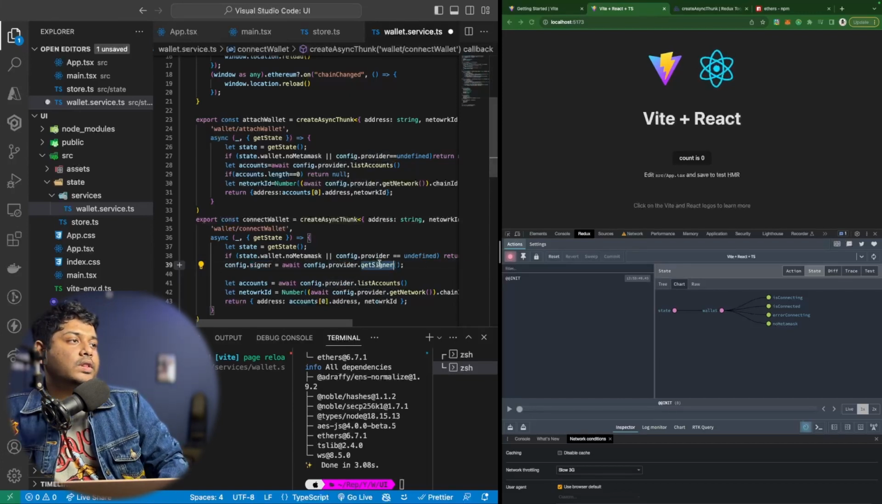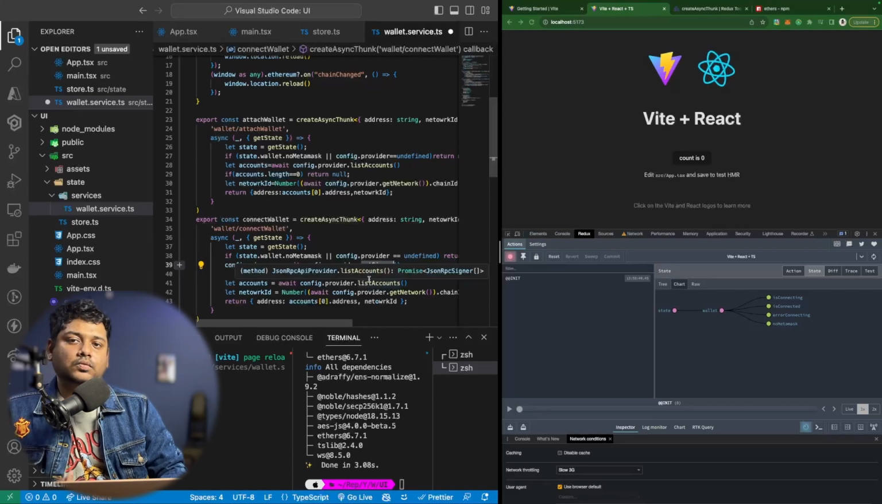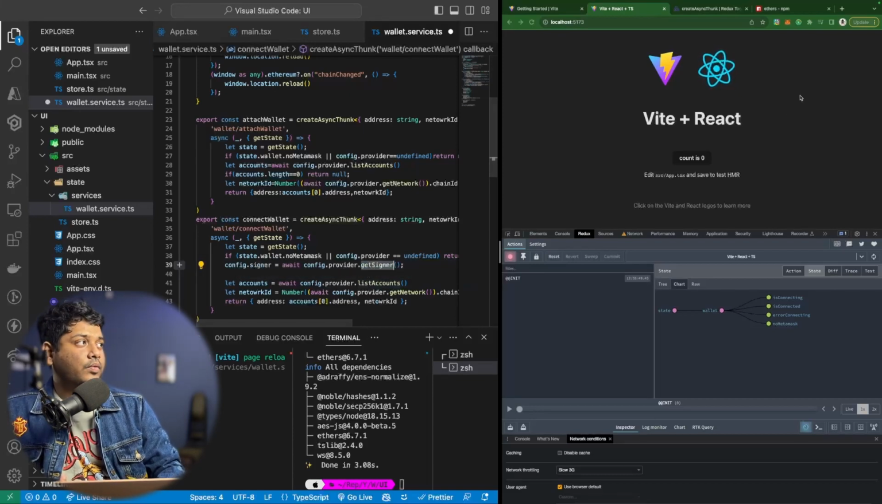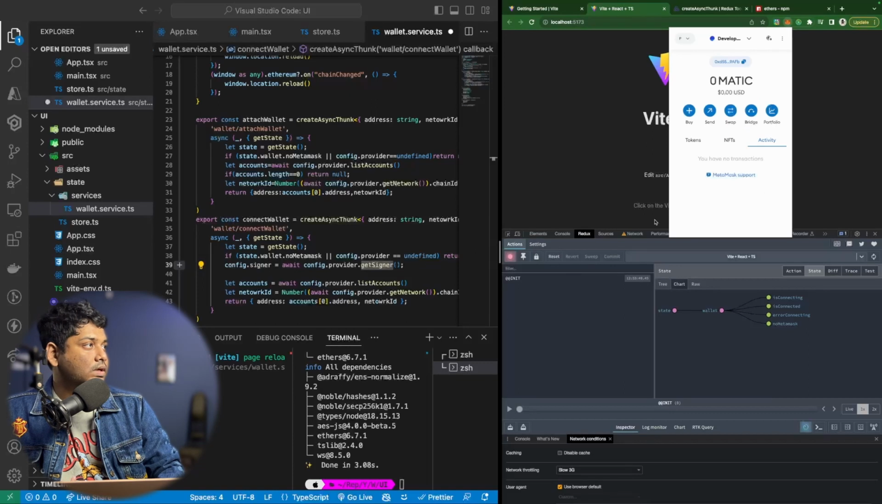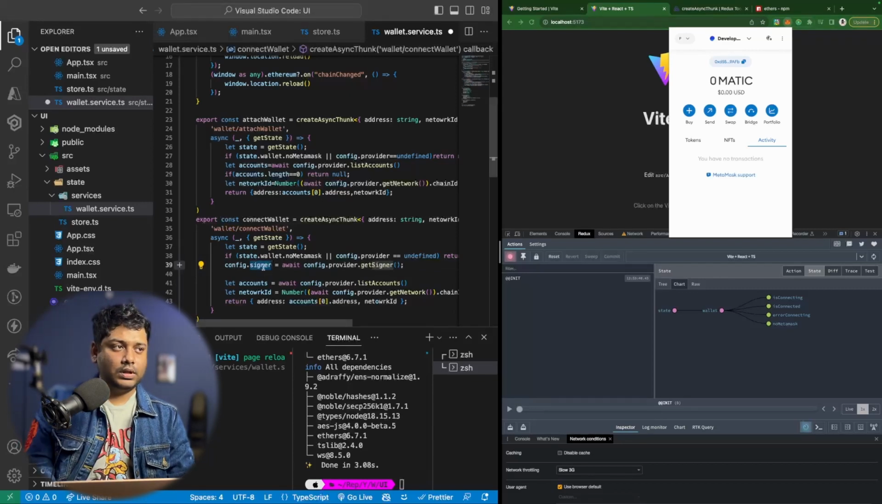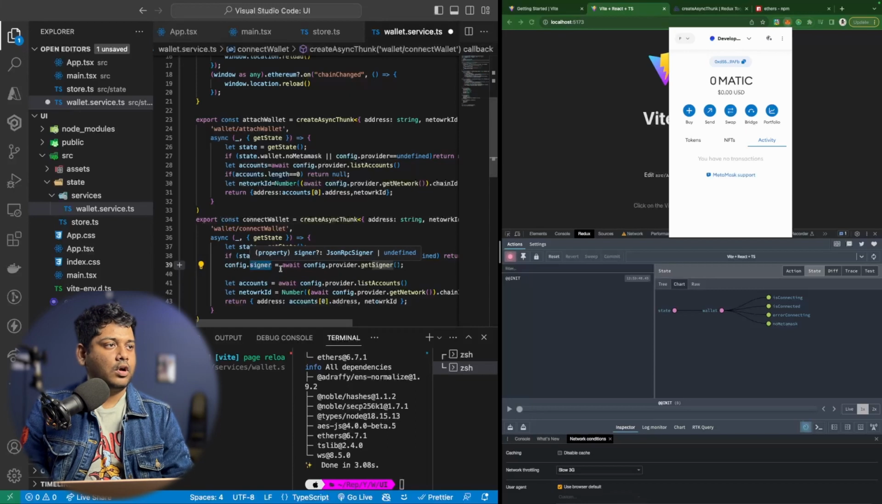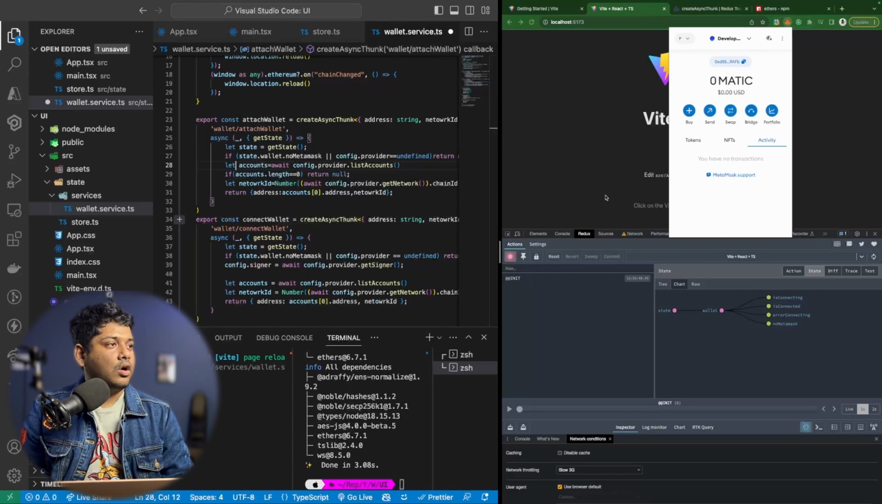The moment we call this, it will ask the MetaMask wallet from the front end to connect to this application, and the user has to specifically click on connect. Only then will this signer be called. This signer module will be initialized, otherwise we'll not be able to. That's why if it's already connected, this pop-up will not be called. If it is not connected, then only this pop-up will be called.